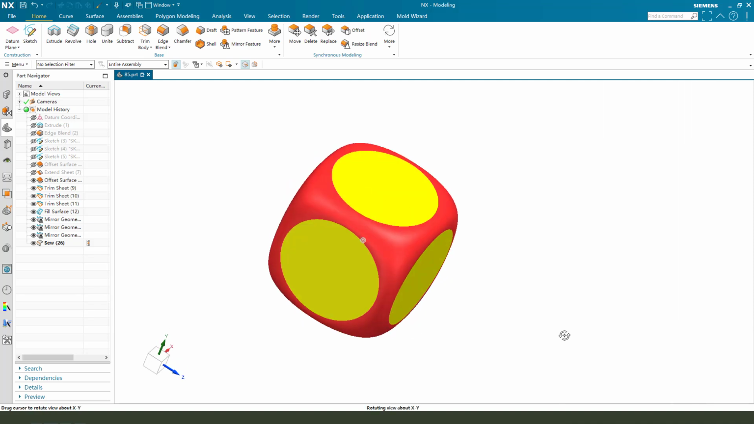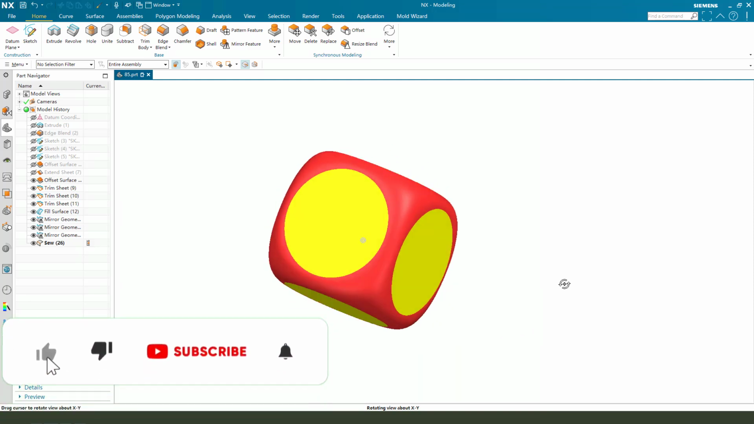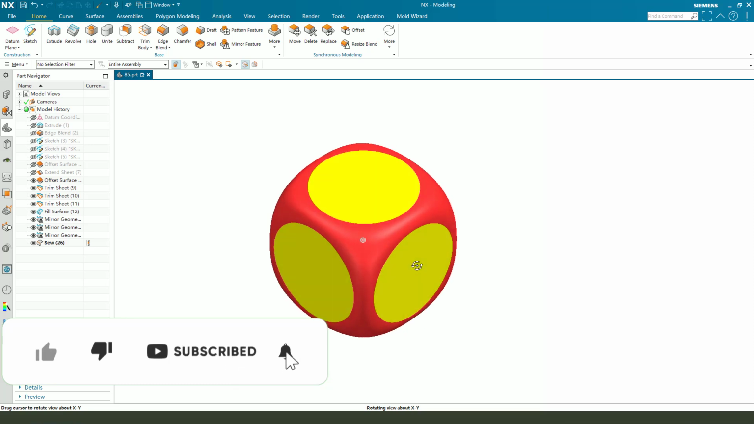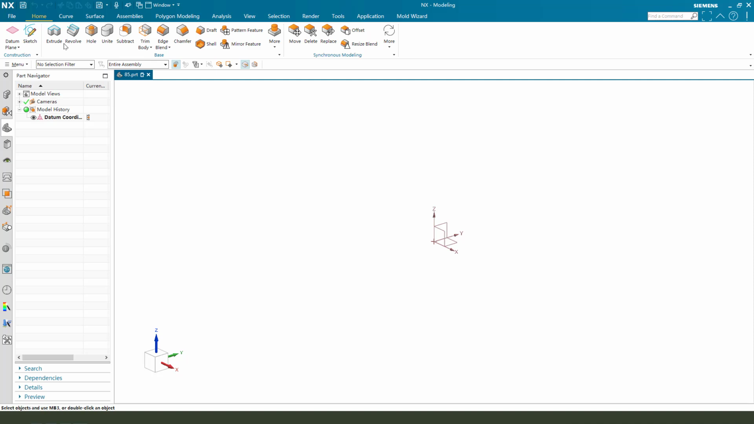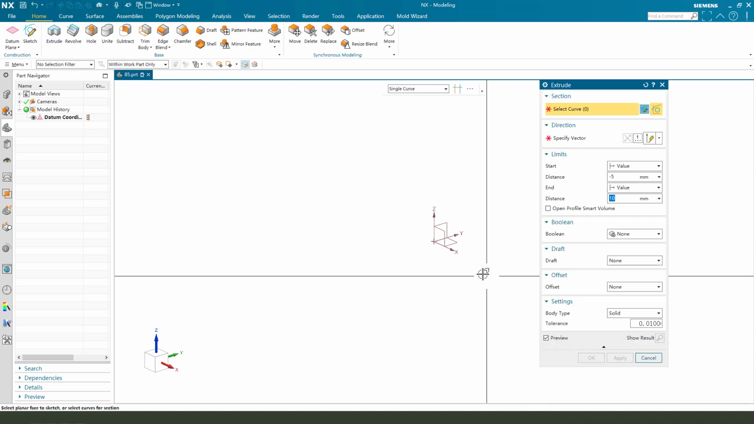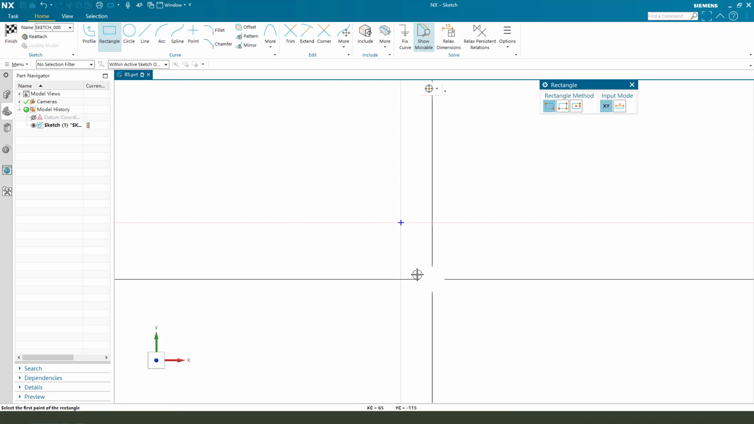Today we create these dice on NX. Okay, let's start. Okay, first we need to use extrude. Select XY plane. Then we create a rectangle.